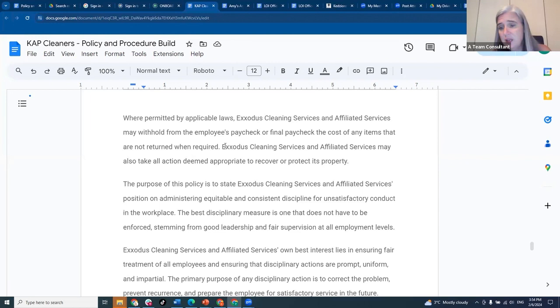But when they leave, they must return the kit in its entirety. If anything's missing, it gets taken off their final paycheck. We have them sign a contract that says if anything is not returned on their final day of work, we will assume they have chosen to purchase it and take it off their final paycheck.